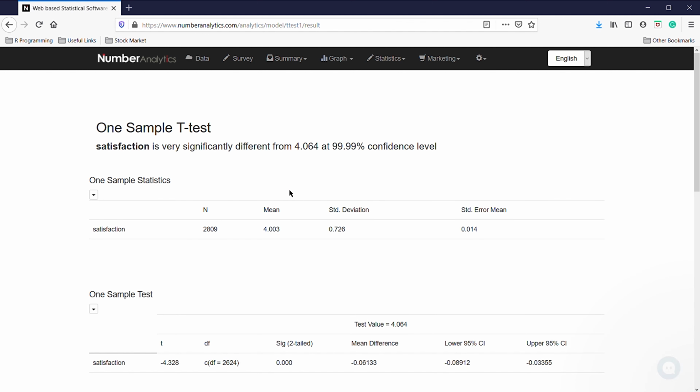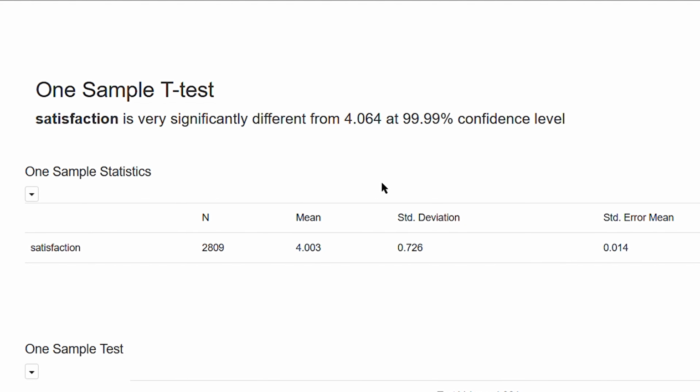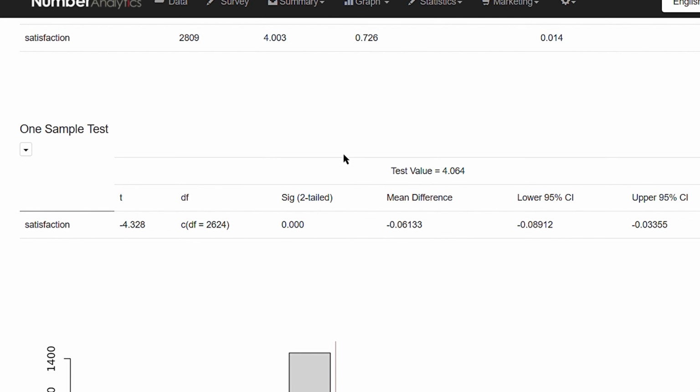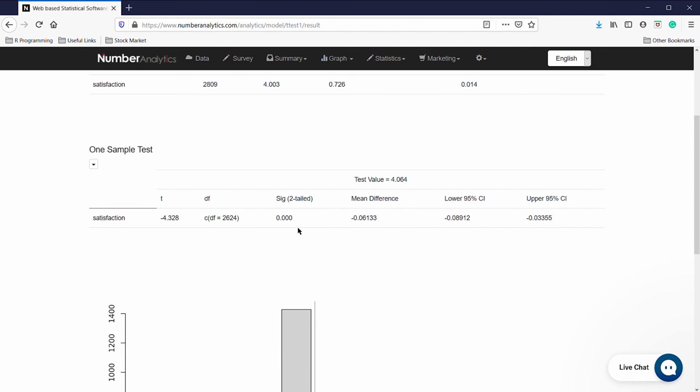Let's check out the result. Here at the top, you can get the outcome Number Analytics has executed for you. As the significance value, two-tailed, is 0, which is much smaller than the alpha, which is 0.05, it is obvious to reject the null hypothesis.